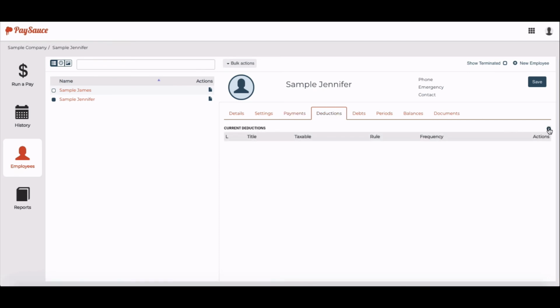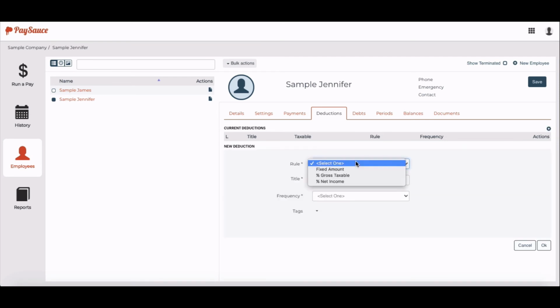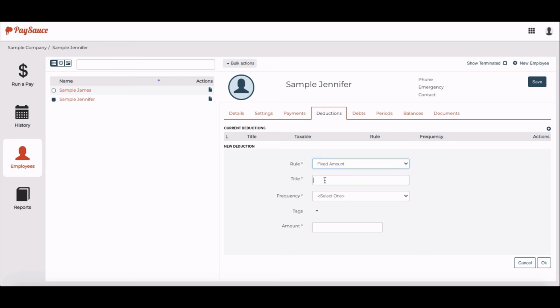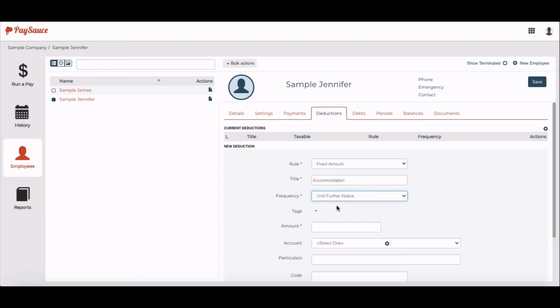Over on the right, click the plus button and choose the rule, which will be a fixed amount. It's always going to be the same. The title can be whatever you want. I'm going to call it Accommodation. And the frequency will be until further notice. I'll put the amount in for each fortnight, which is 300, to balance the allowance that she's getting.